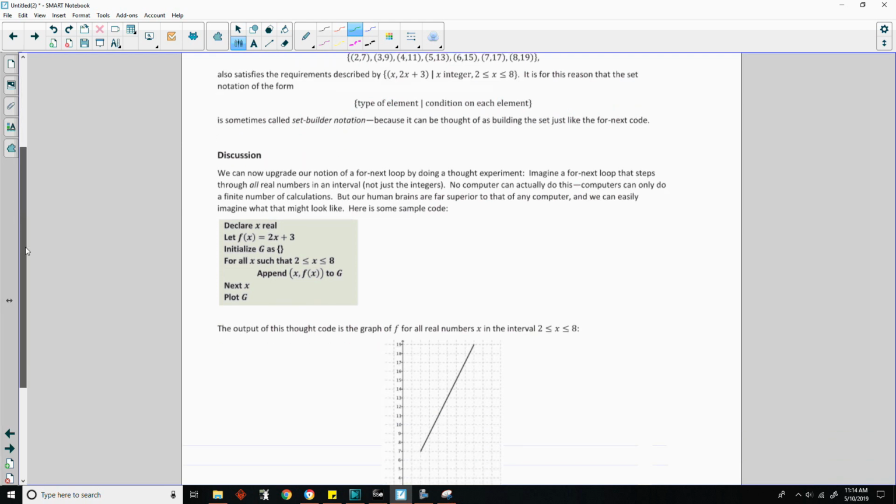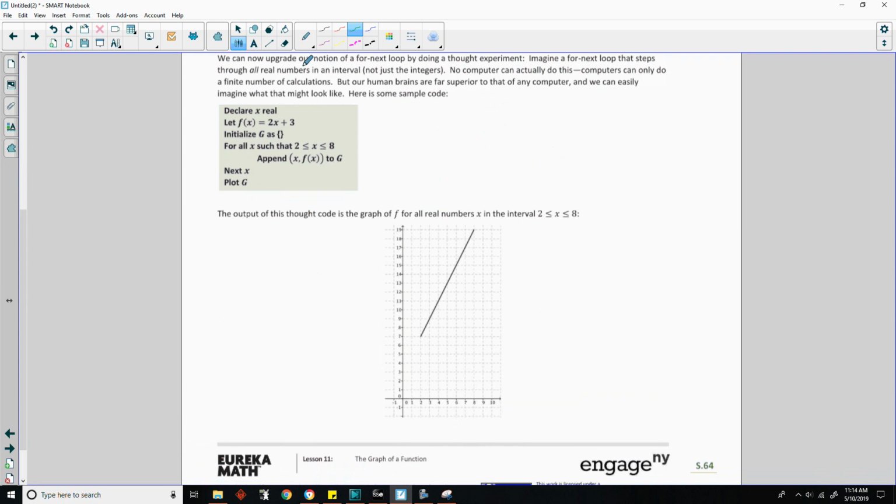All right. So discussion, it says we can now upgrade our notion of a for next loop by doing a thought experiment. Imagine a for next loop that steps through all real numbers in an interval, not just the integers. No computer can actually do this. Computers can only do a finite number of calculations. But our human brains are far superior to that of any computer, and we can easily imagine what that might look like. Here is some sample code.